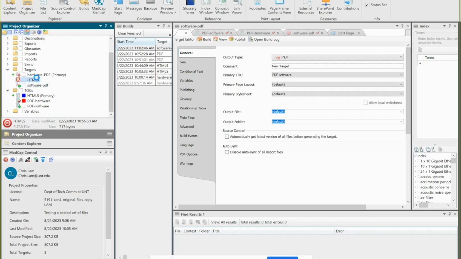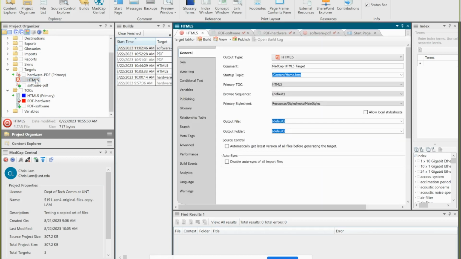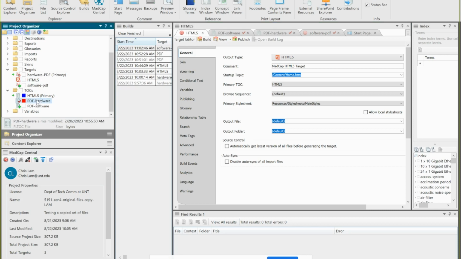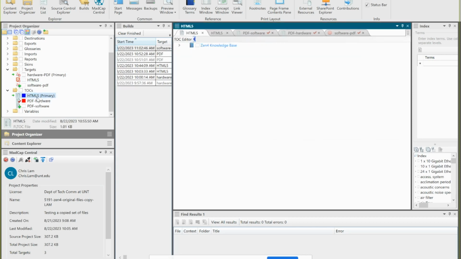I won't do the hardware one. It's the same concept for the hardware one as I did for the software. You'll find and order your topics, you'll create the hierarchy, and you should be good to go. So let's create our HTML5 TOC, and I'm going to delete everything in here again. Delete. And I'm going to show you a couple of things.